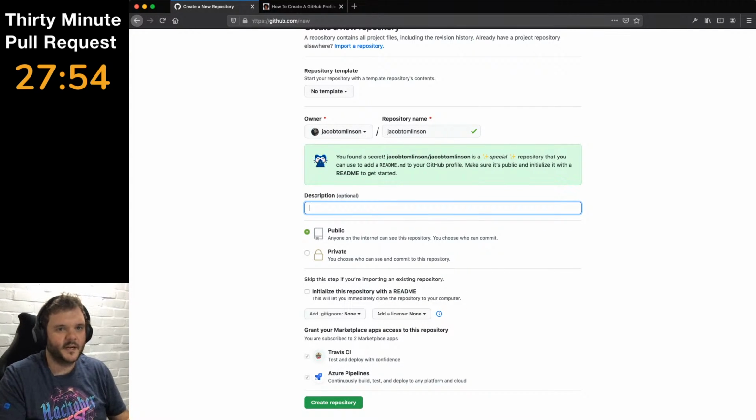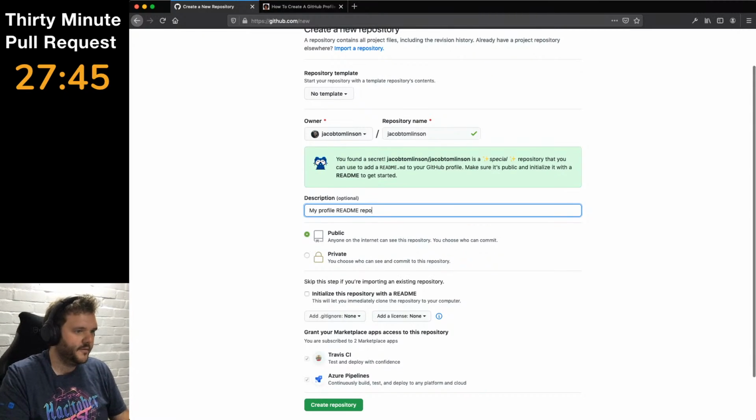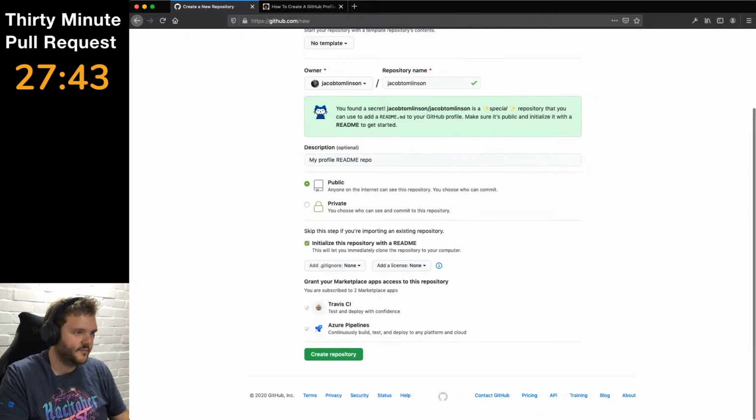Let's give it a description. I know it's optional, but let's just say my profile readme repo. I don't know, something like that. Public, let's initialize with a readme because it told me to. I'm not going to add any other things because I don't think I need to here. And let's just create a repository.